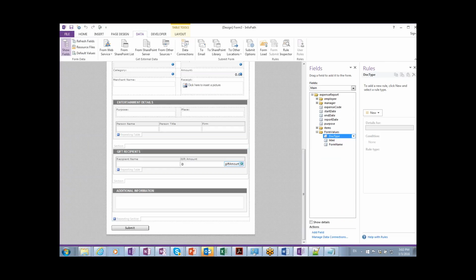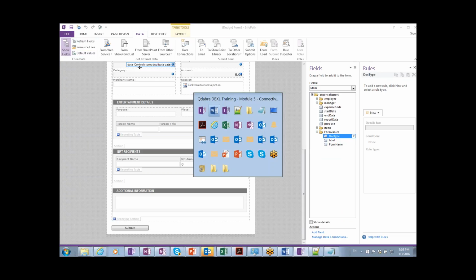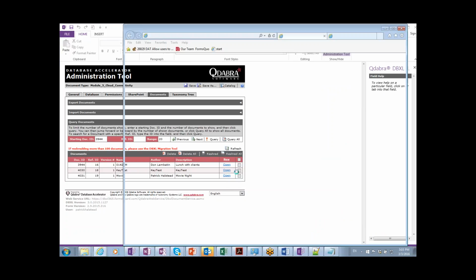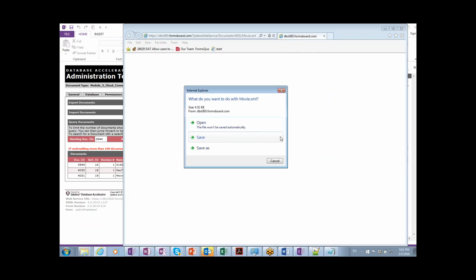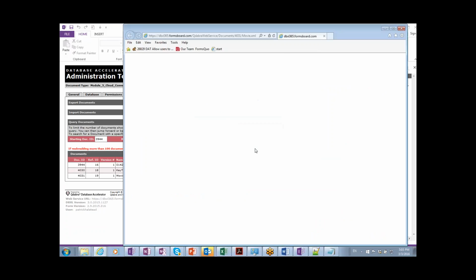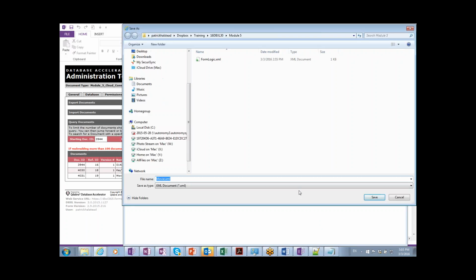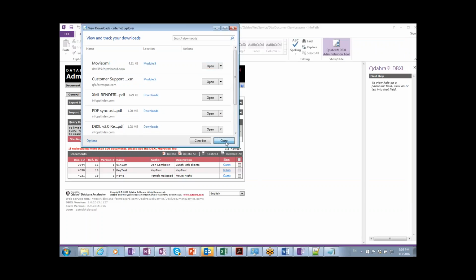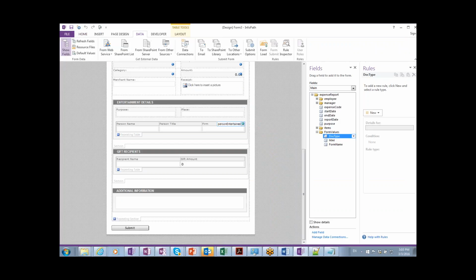Okay, it didn't. Unfortunately, I haven't published the form, so it doesn't know where the form is. To work around this, I'm going to try to open it again, but instead of opening it, I'm going to save it as XML. I'm just going to say movie XML. And then I'm going to use this tool to preview it.